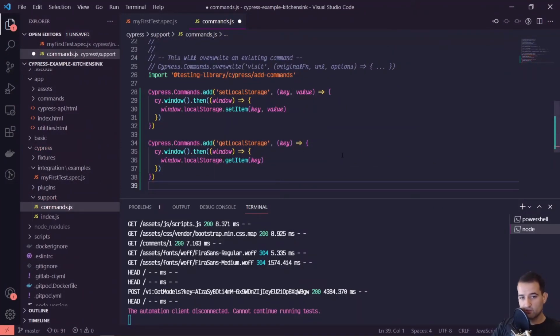So now we have two custom commands. We can access these in our other files by referencing the name that we gave our custom commands chained off of the base cy. So let's take a look at what this looks like.